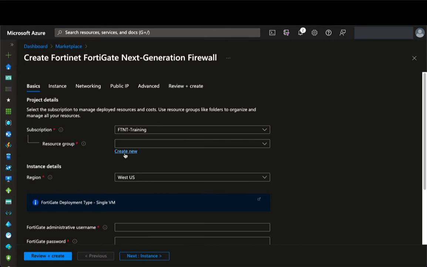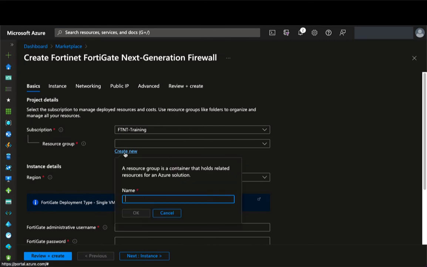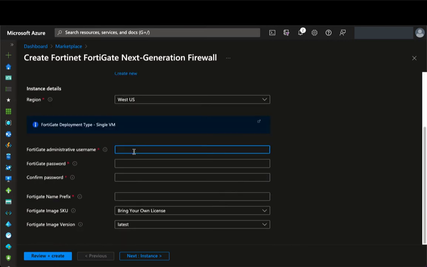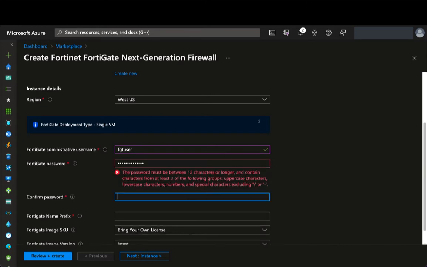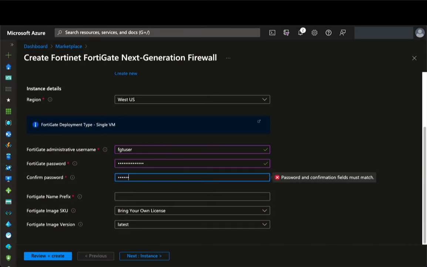rules. After clicking Single VM, you will be brought to the Basics page of the Create Fortinet FortiGate Next Generation Firewall. Select your subscription and create a resource group, or select an existing one. Pick the region where the FortiGate is to be deployed. Specify an administrative username and password and confirm the password. Enter a prefix for the FortiGate name and pick the image type that you are deploying. Bring your own license or pay as you go.